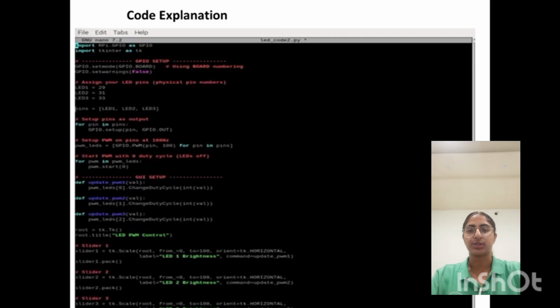Inside the GUI, there are 3 sliders, each labeled LED1, LED2, and LED3. When a slider is moved, it changes the duty cycle of the LED's PWM signal in real time. This instantly adjusts the brightness. For example, a value of 0 turns the LED off and 100 makes it fully bright. The GUI updates continuously. When we close the window, the code safely stops the PWM signals and cleans up the GPIO pins to avoid any hardware damage.